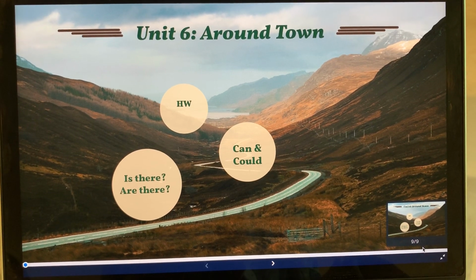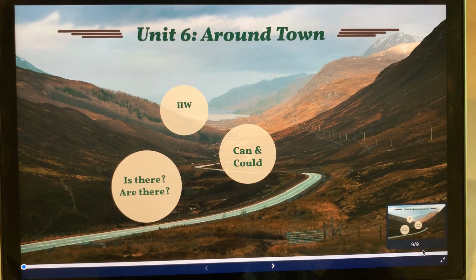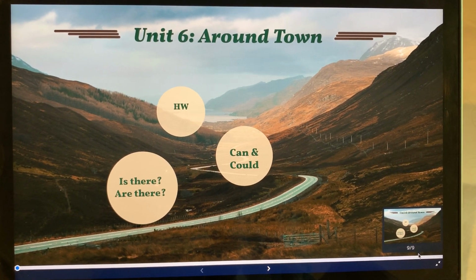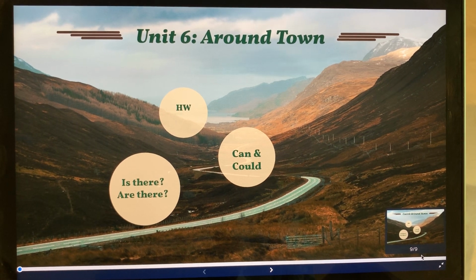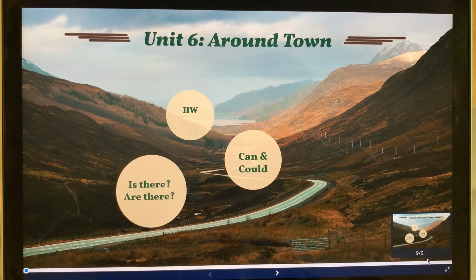Hello everybody, good afternoon. So today's lesson is Unit 6, which is about around town, which means places around the place you live in, I mean your city.